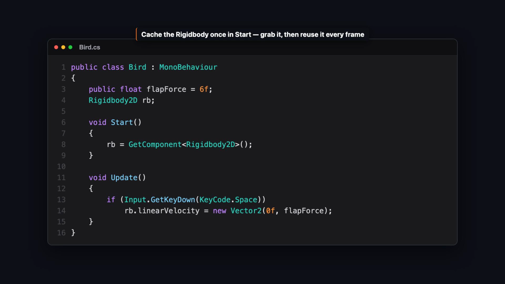The flap lives in Update, which Unity runs once every rendered frame. If Input.GetKeyDown, KeyCode.Space, we set the rigid body's velocity straight up. GetKeyDown fires once per press, not while the key is held, that is exactly the Flappy Bird feel. One tap, one flap. Look closely at that one line. We set rb.linearVelocity to a brand new Vector2, 0 across, flap force up. We do not add to the velocity, we replace it. That instant reset is why the flap feels so snappy every single time.